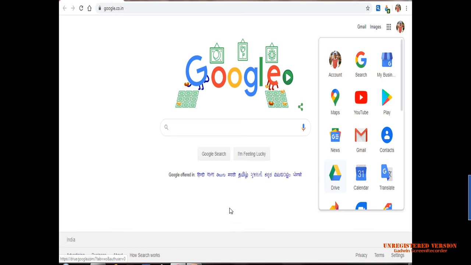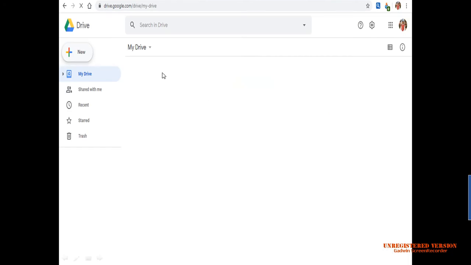First of all, you will open Google and you will go to these icons, which is about Google Apps, and as you click here you will get this kind of drop down menu, and you will click here on Drive. This is Google Drive. You will click here, and after that you will get a screen like this, and you will click here on New.